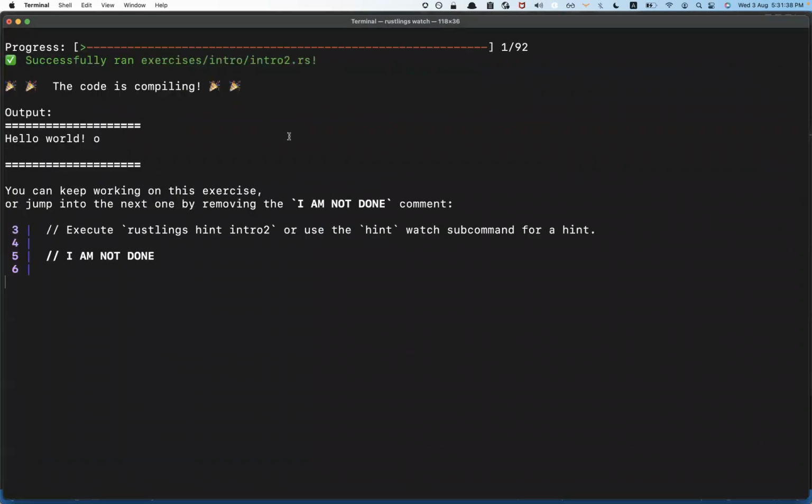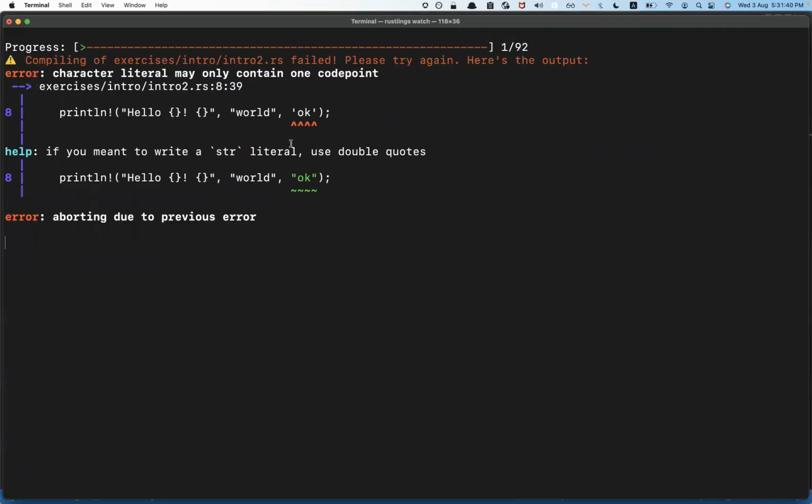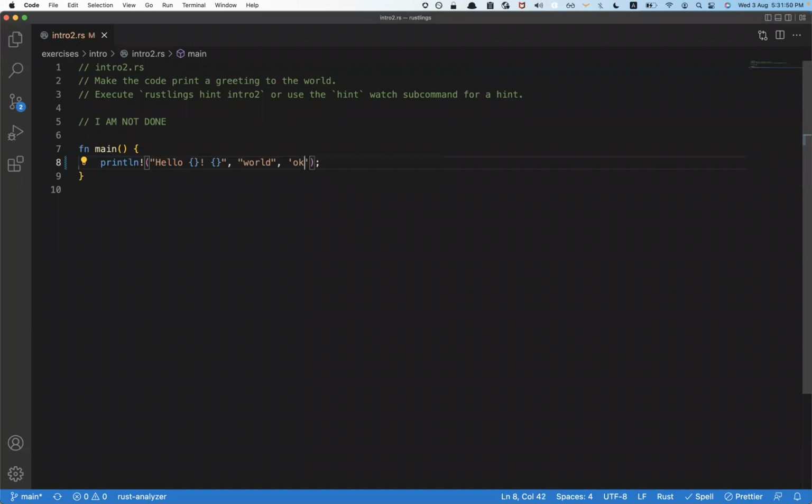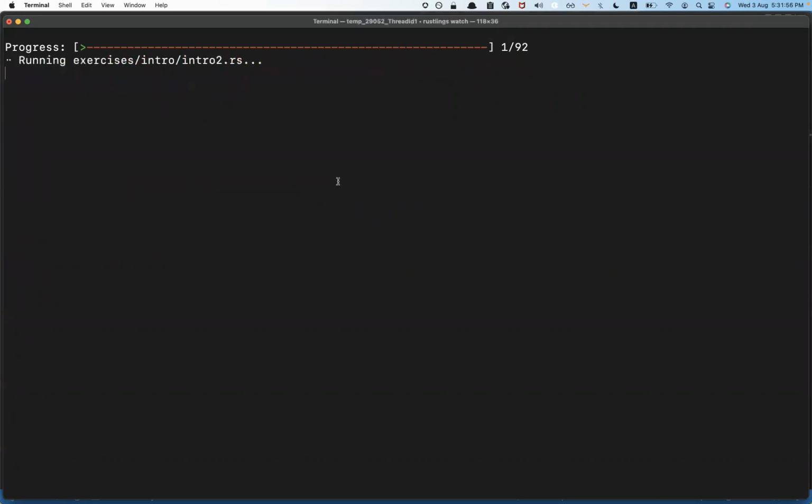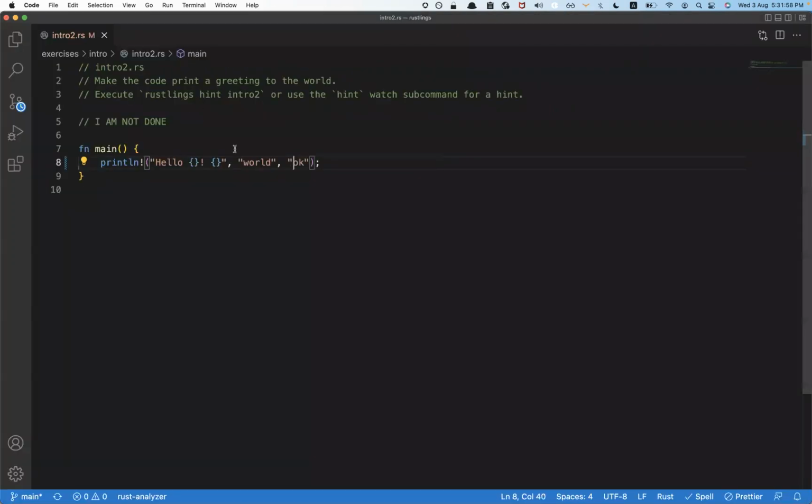I can't just do "okay" because that's multiple character literals. Character literal may only contain one code point. So if it's a string, I'll have to use double quotes. So let's go with double quotes, and hello world. Okay, awesome.